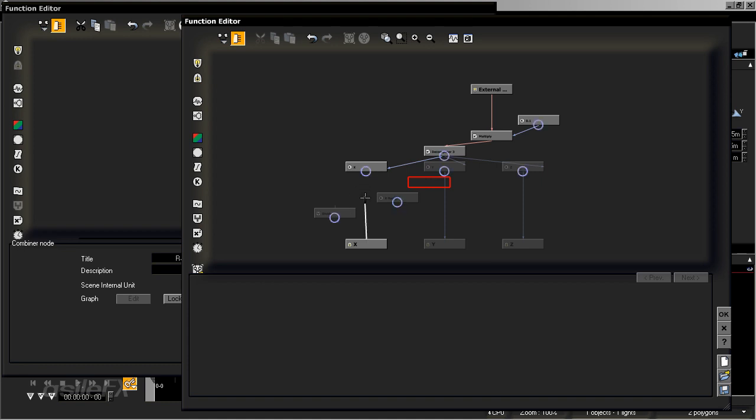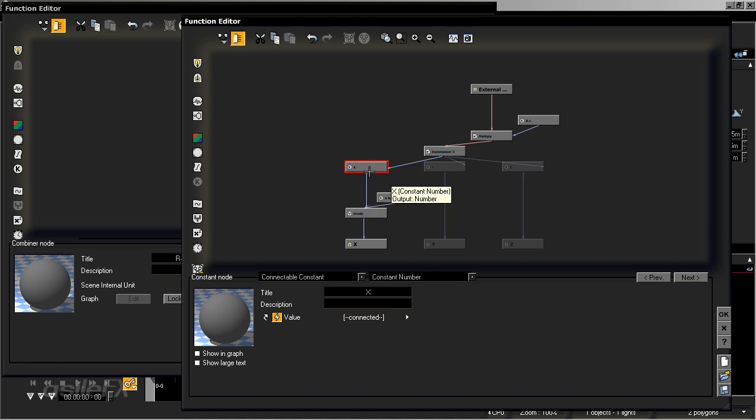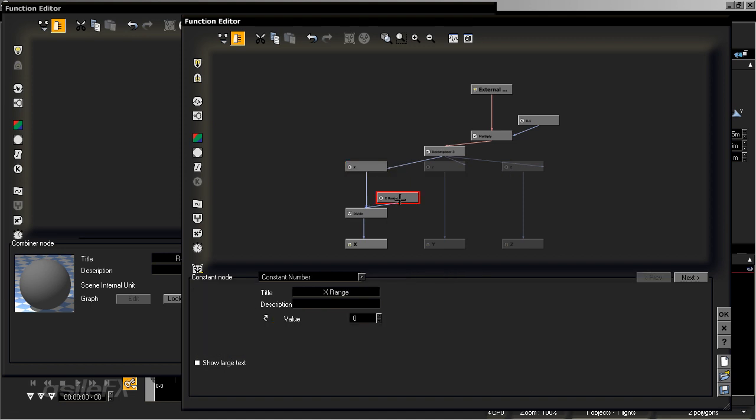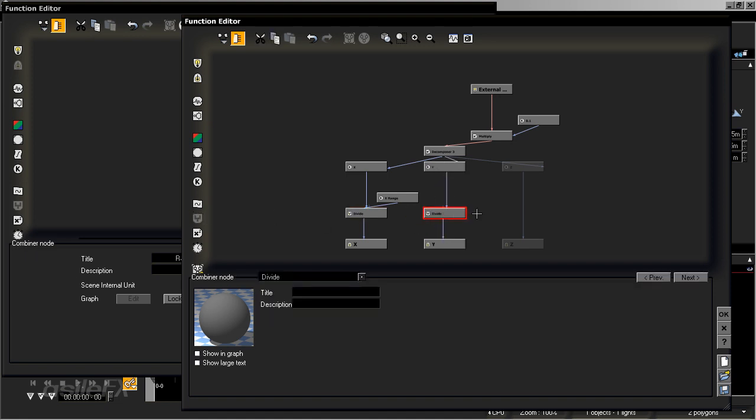And I'm going to connect our x output to the divide, and we want to divide the output of the x vector by our x range. And we need to make sure we select that vector output that's been converted first, and then our x range. So now we can select this divide combiner, select the link between the y's, and add that, and do the same thing on the z.